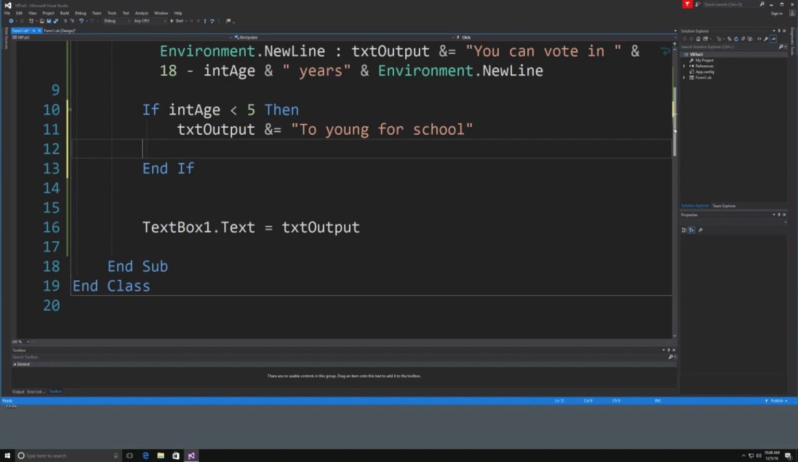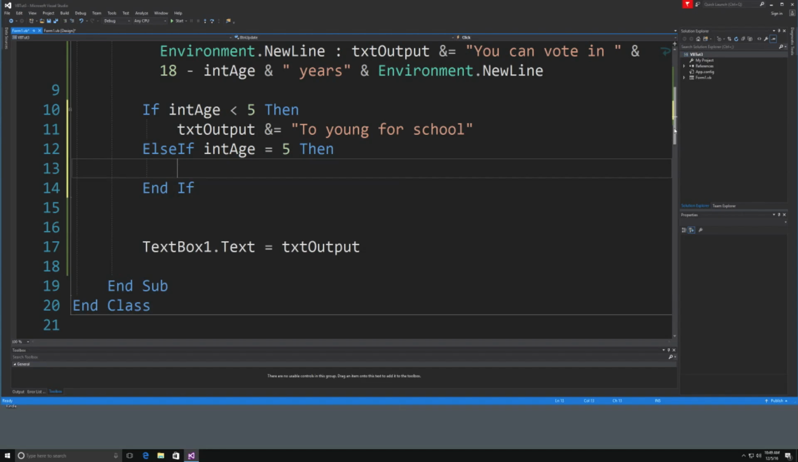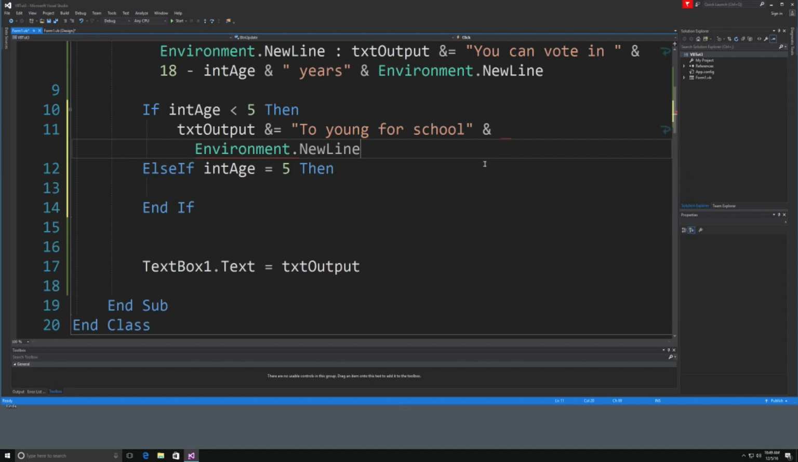Now I'm going to put in another conditional. So I'm going to say else if int age is equal to, so you just do a single equal unlike other languages, and we'll say then, and here I'm going to put the text output again. Let's go and copy that. Well, actually, let's come in and do Environment.NewLine. There that is. Now we can copy this guy right here and paste it in right there.